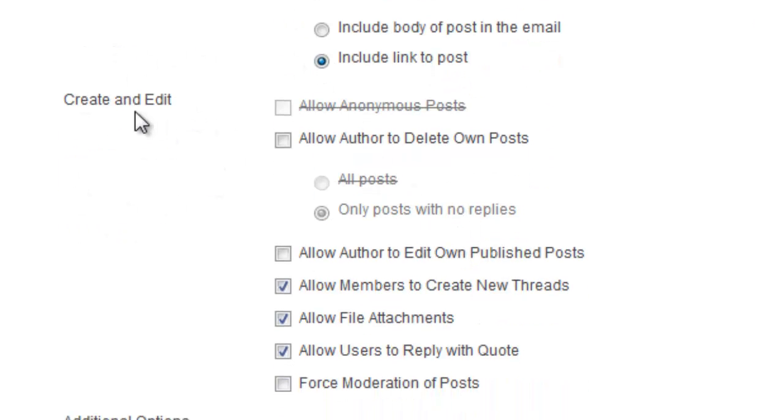In Create and Edit, you can allow the students to delete their own posts. That could be problematic where other students have responded to a post. If the post that they're responding to disappears, it could take some of the sense out of that discussion. You can allow them to edit their own published posts. I always turn that on. I have not been in situations where it would be a disadvantage for them to go back and either proofread or modify their arguments after they've posted. There may be situations where it might not be advisable to enable it, but I haven't encountered any.